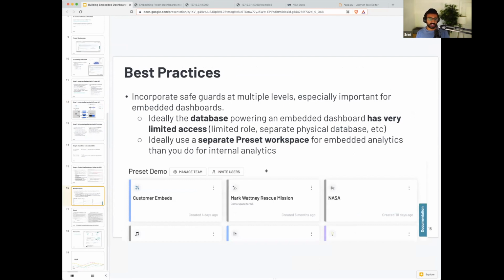So best practices I talked about earlier, right? Incorporate safeguards at multiple levels. It's especially important for embedded dashboards. It's a little bit less important for internal dashboards because it's not as problematic. But when you're exposing a dashboard to the entire internet, or even to your users, right? You want to make sure that you're being very careful. So at every level, have safeguards.